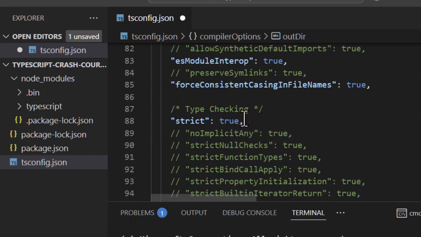Next, we have strict: true, which enforces stricter type rules and helps you catch errors early and write safer code. This is an option that should always be kept true in your production code. So we are going to start this way.